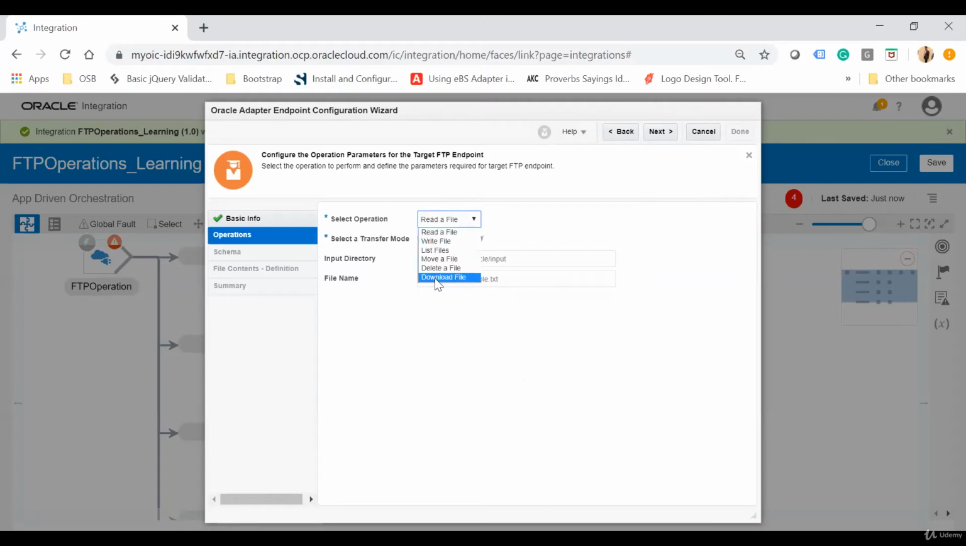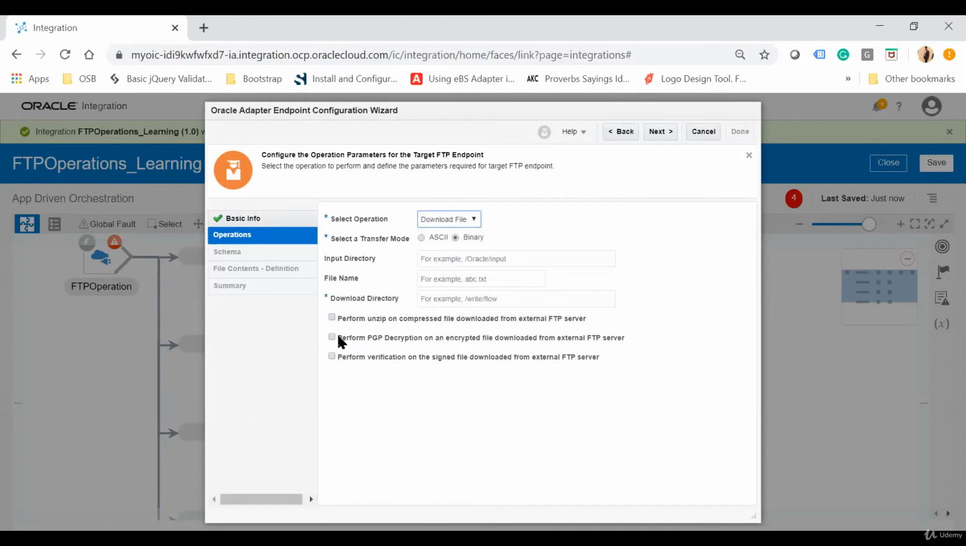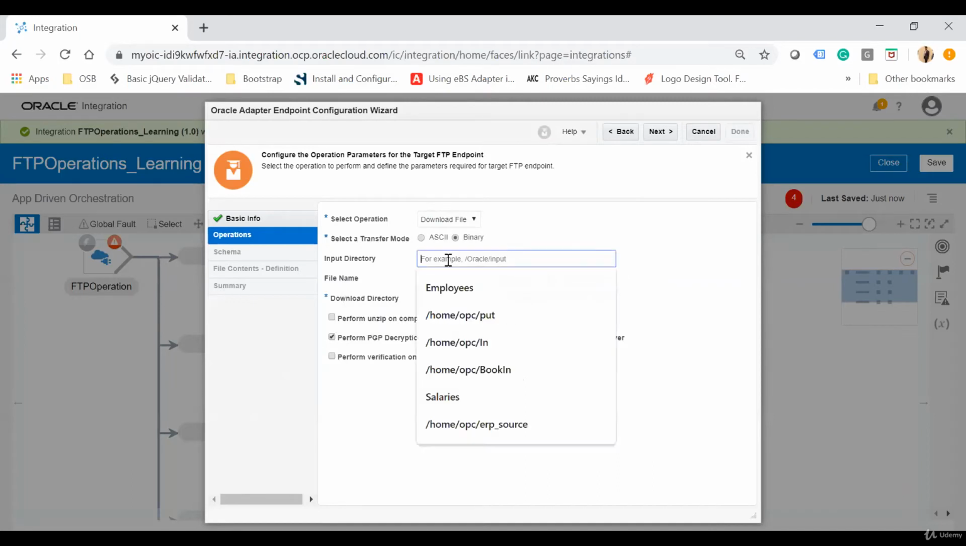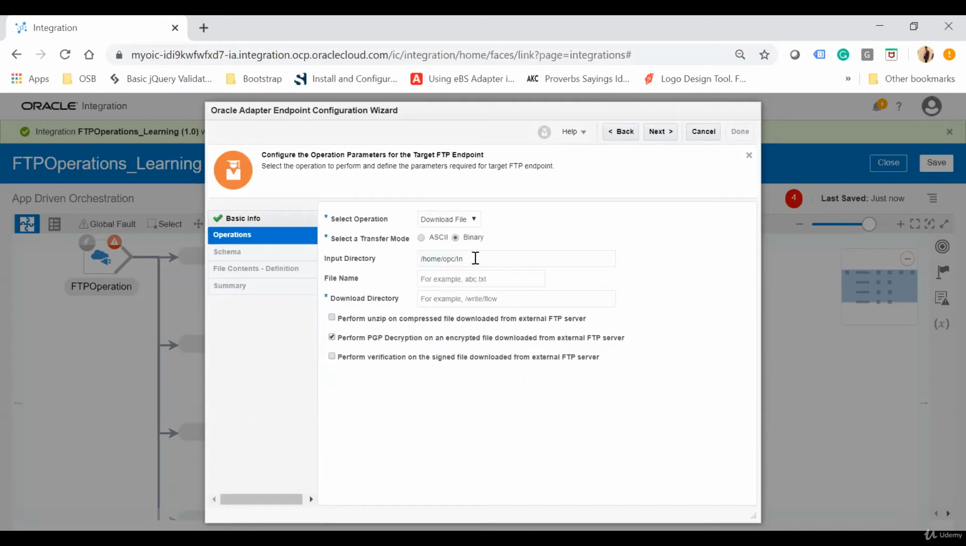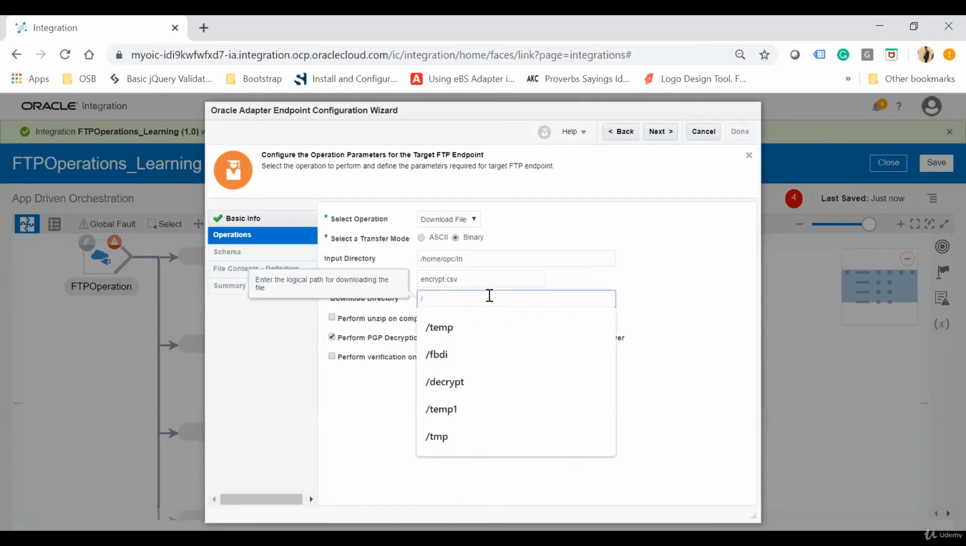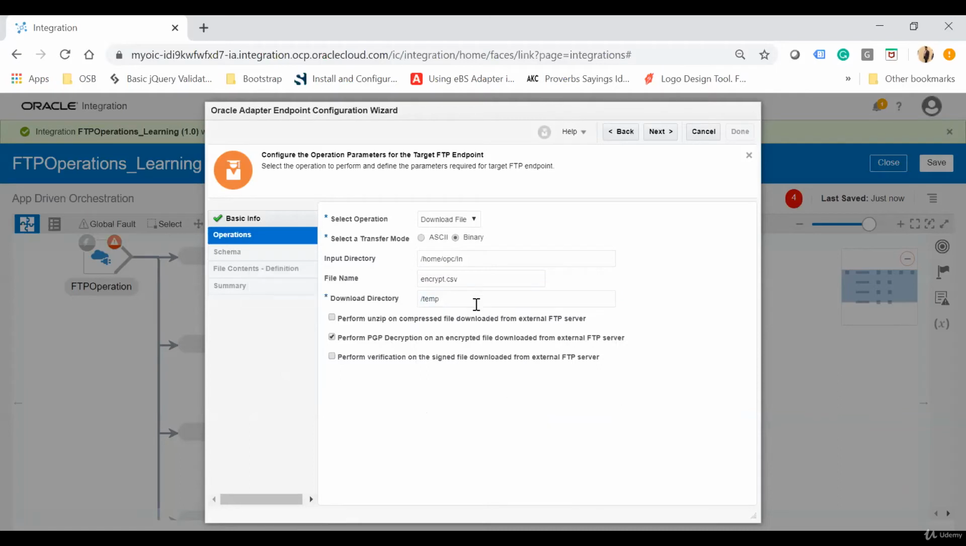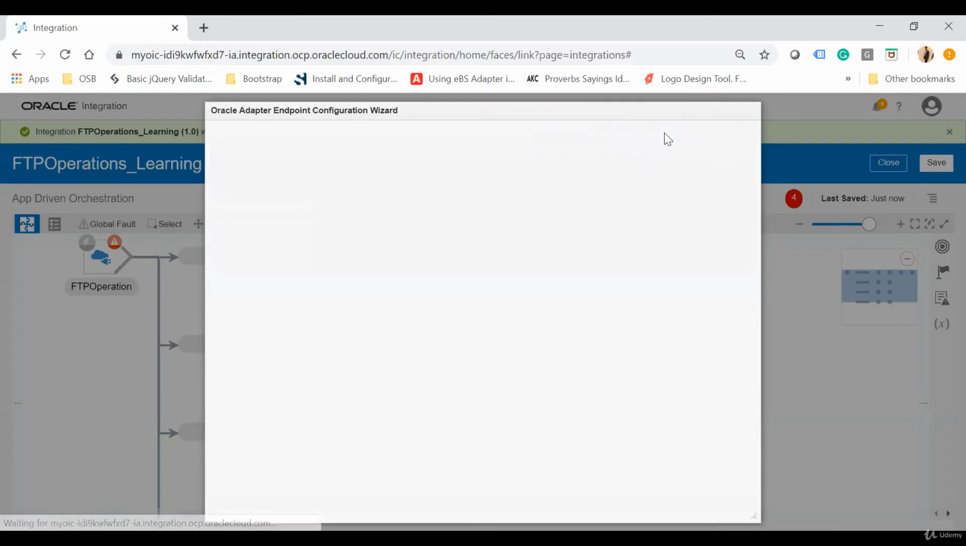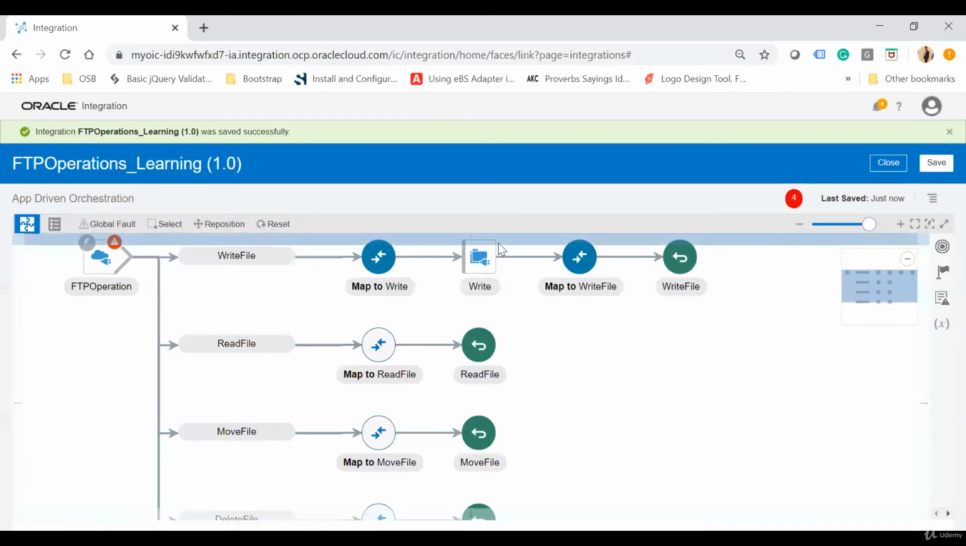First, you have to download a file. I'll download a file because I wanted to decrypt it. Click here and put the directory from where you want to read. In the same directory, you have to give the file name, which is encrypt.csv. You have to give the temporary location where you want to download the file, the staging area. Then click next, and then simply done.